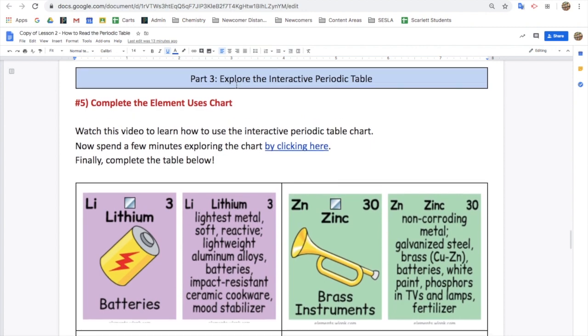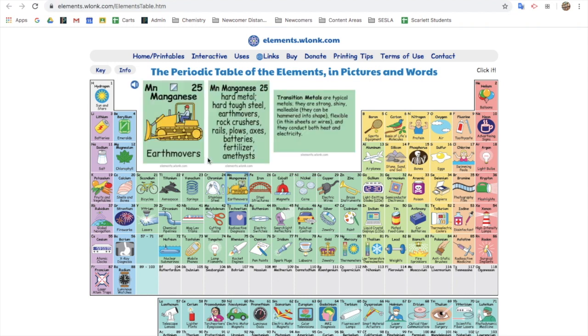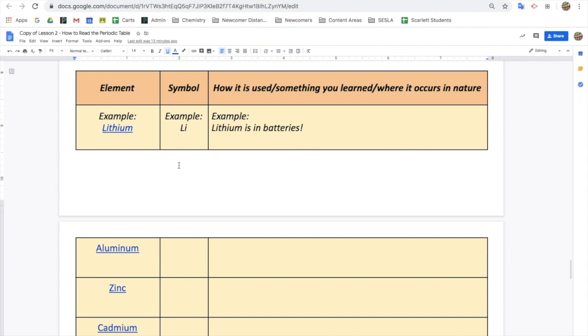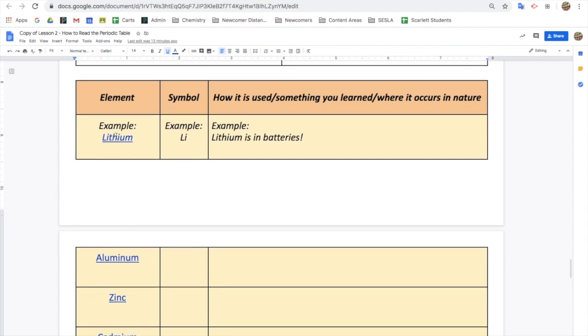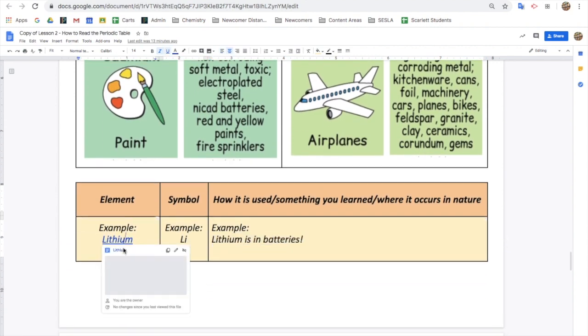Finally, you'll explore the interactive periodic table. You'll watch a video about how it works, and then you can click here to explore the chart. You can zoom in and click and learn more about the elements. After checking out the interactive periodic table, fill out the table by writing the name of the element, the symbol, and how it's used in real life. If you need to see the element bigger, we've got pictures here, or you can click and see it even bigger in a new document.